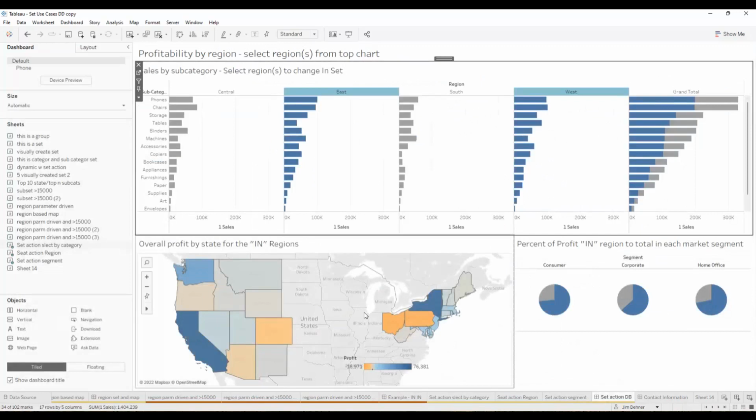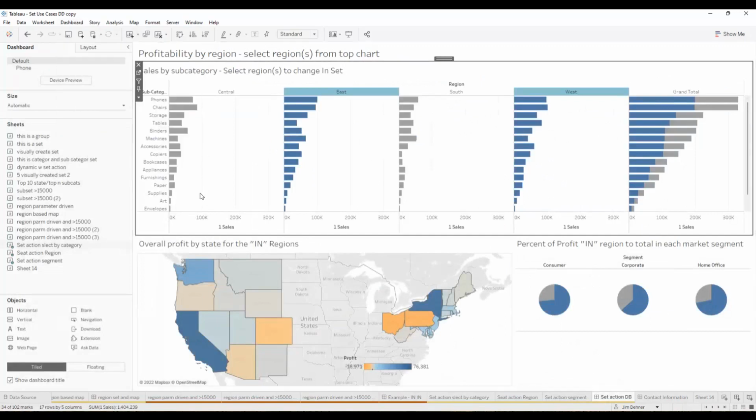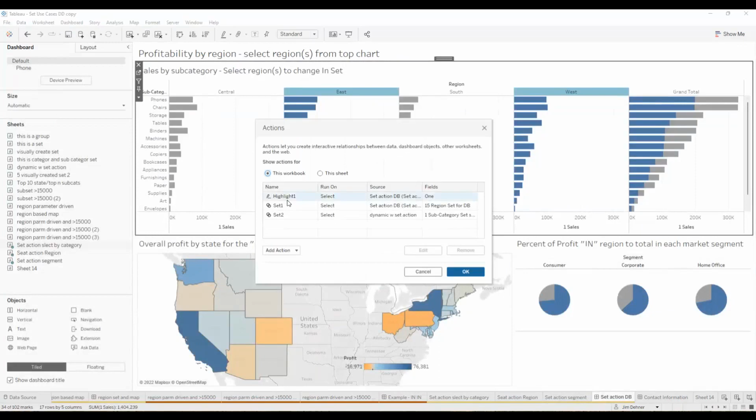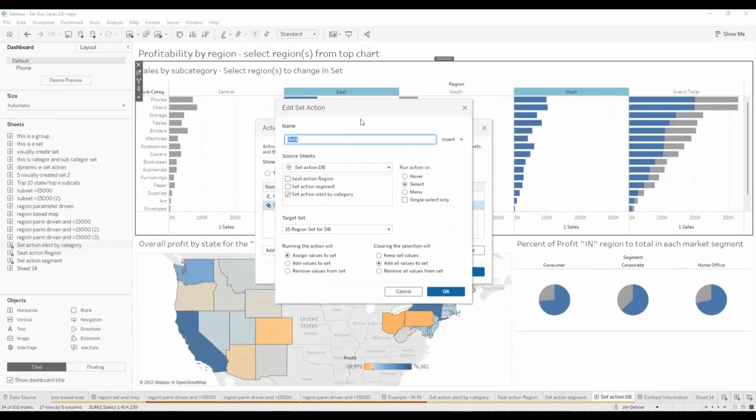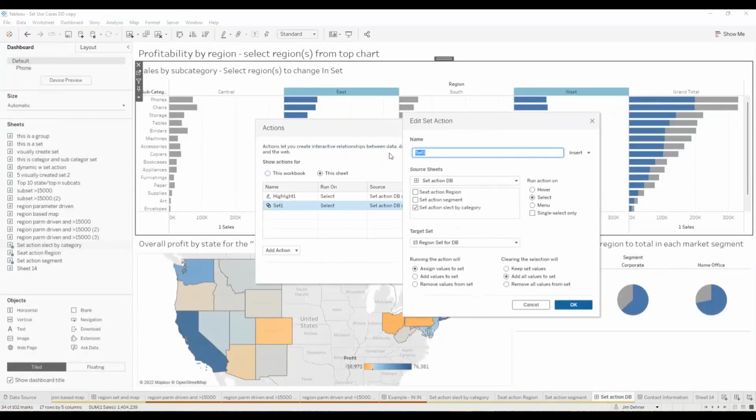We want to take a look at the sets for each one. And I need to add an action. And I only want to look at this sheet. And the action we're going to create is a set action. Okay, they're really quite easy to use, and after you've used a couple of them, they're really easy to understand.